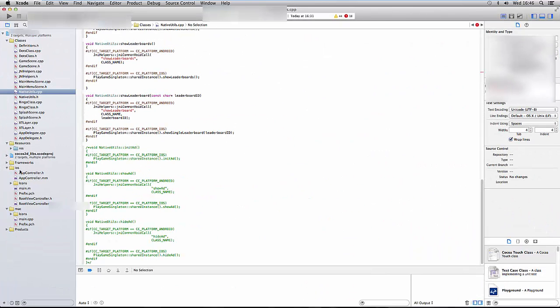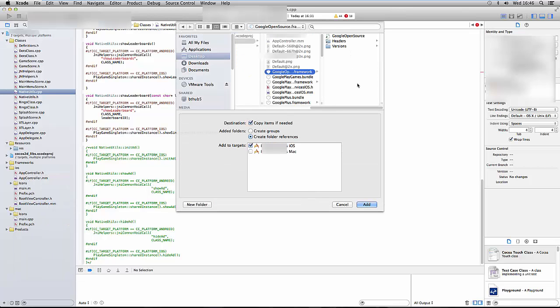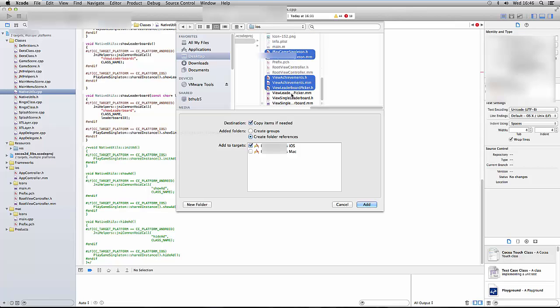Once that's done, go into Xcode and you right click on your iOS folder and just add those files in, because it won't appear in Xcode automatically, so just everything that's not already included, just copy them in.